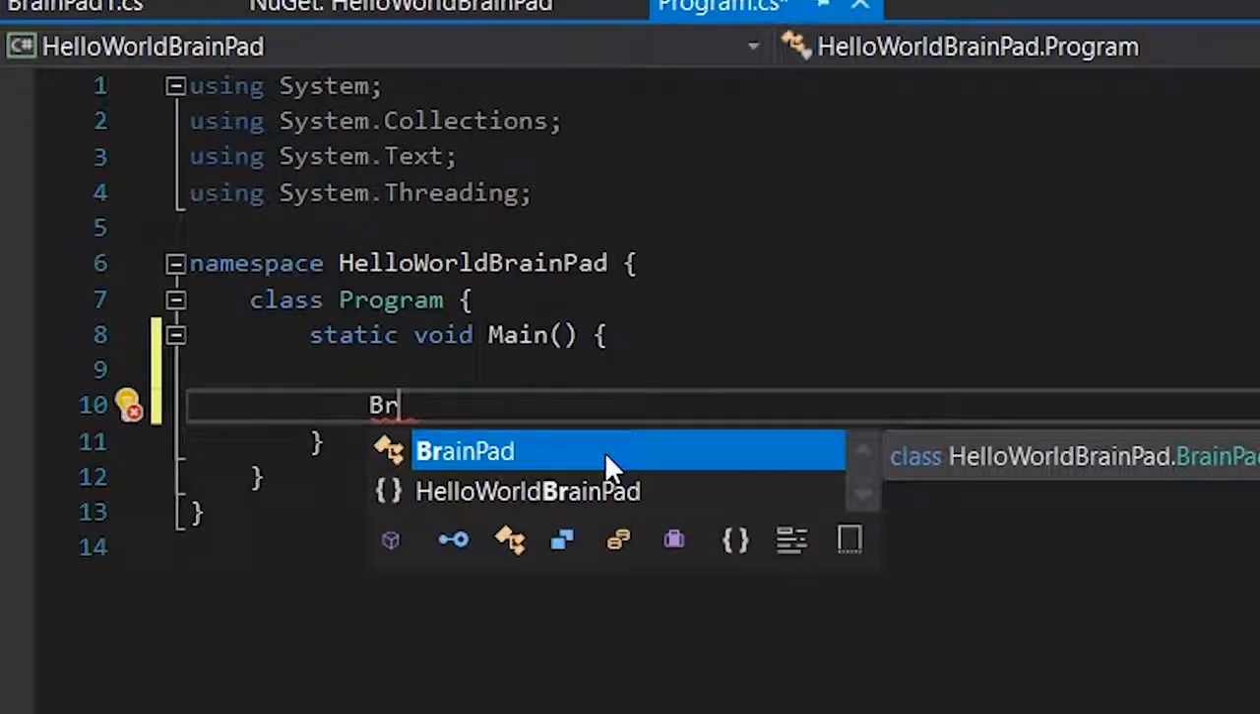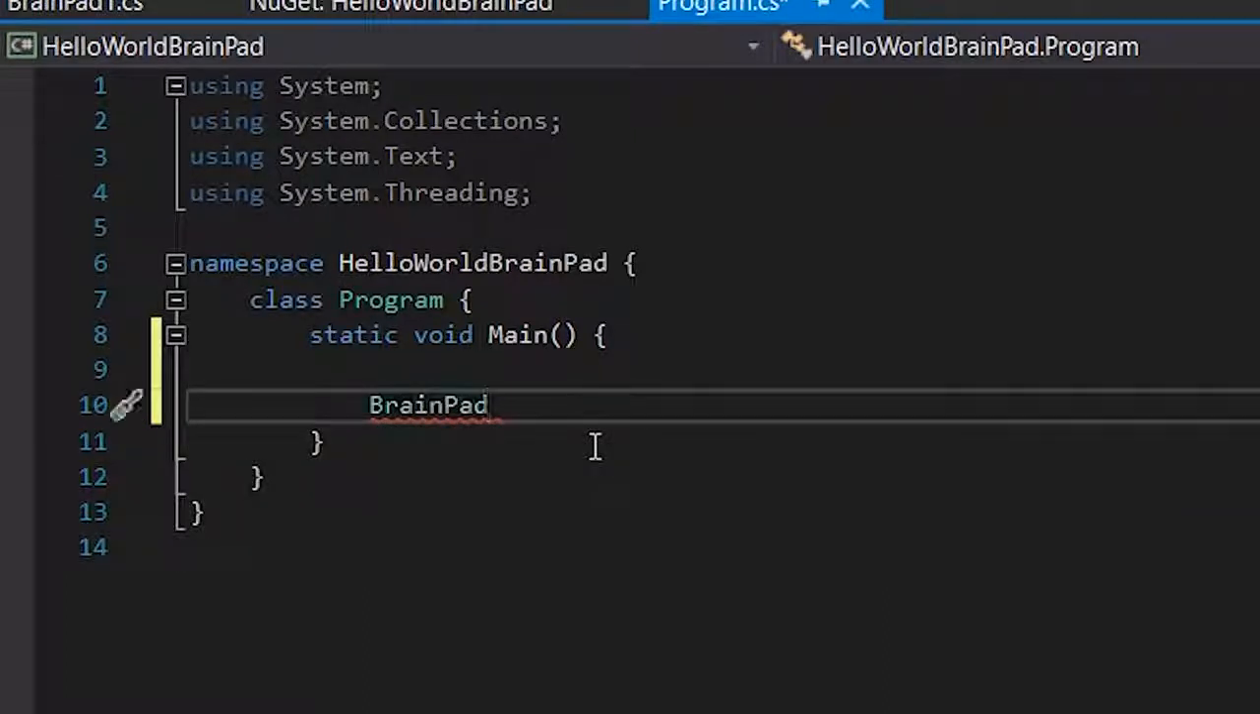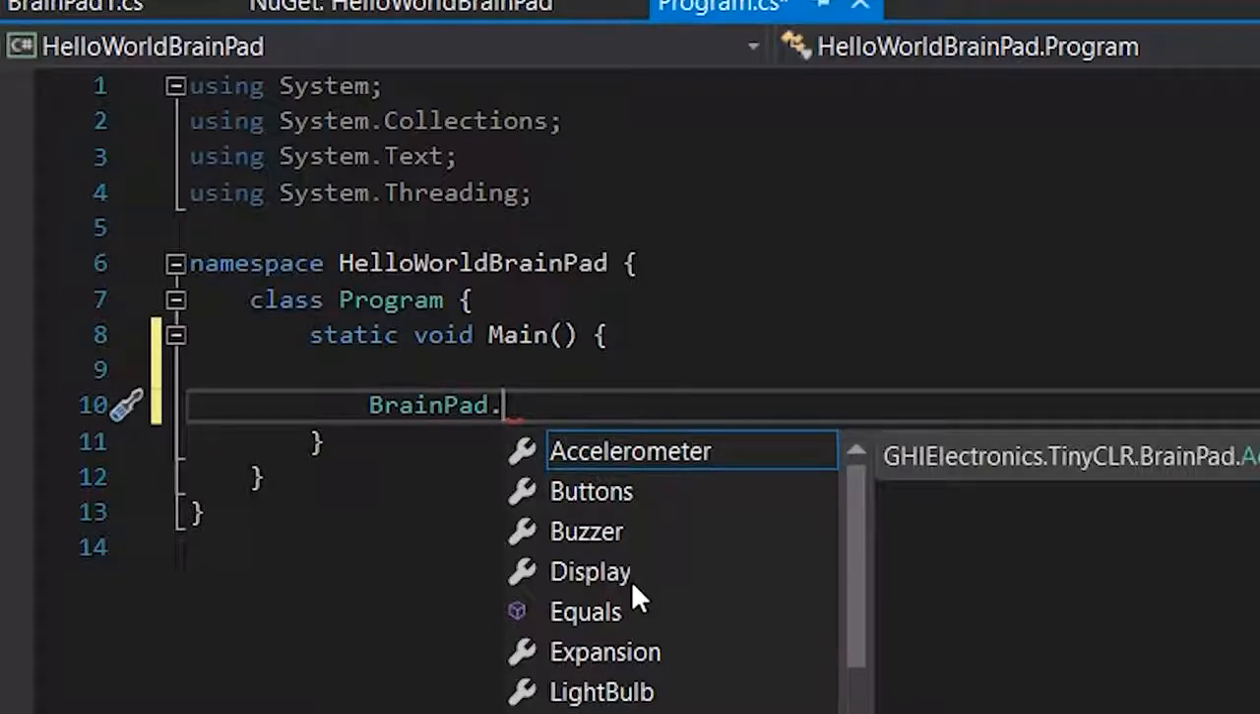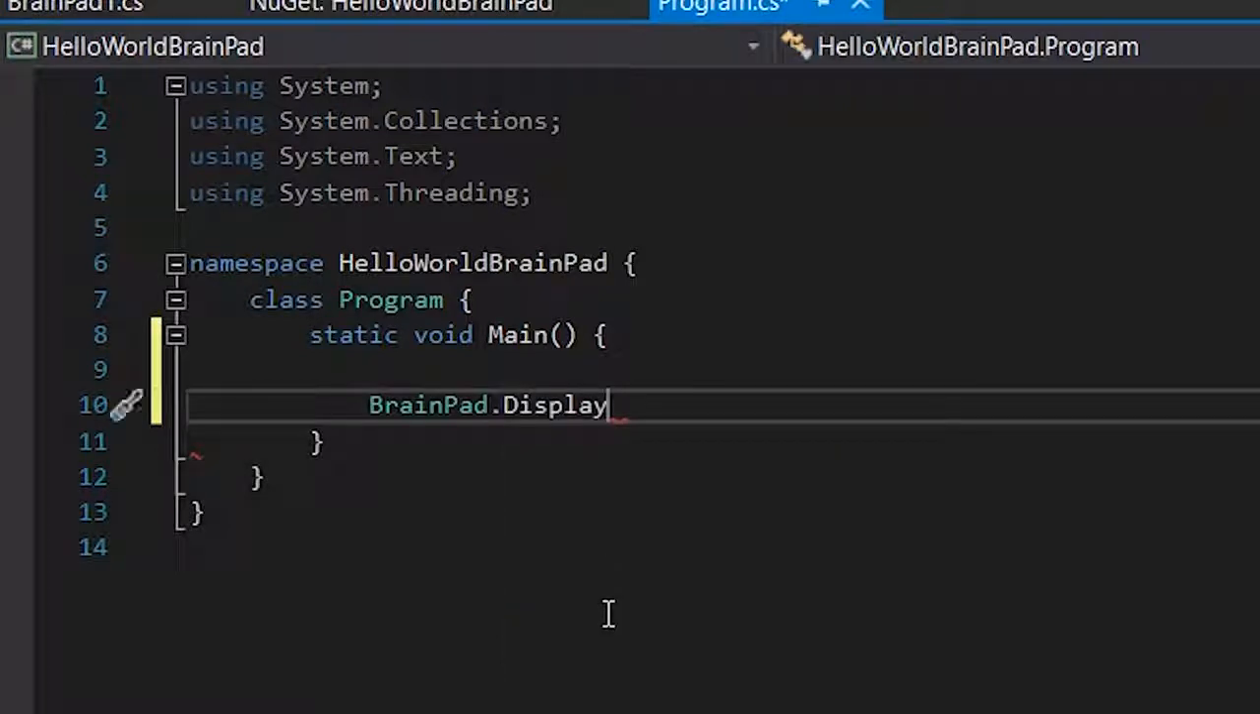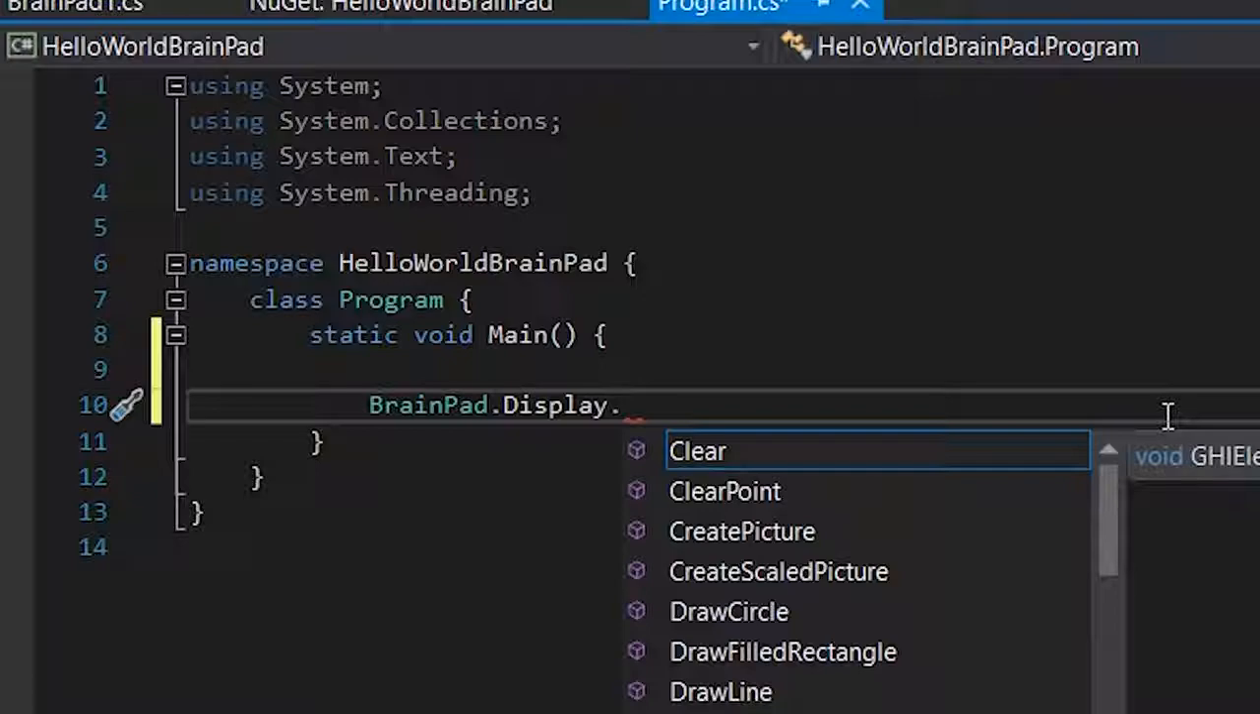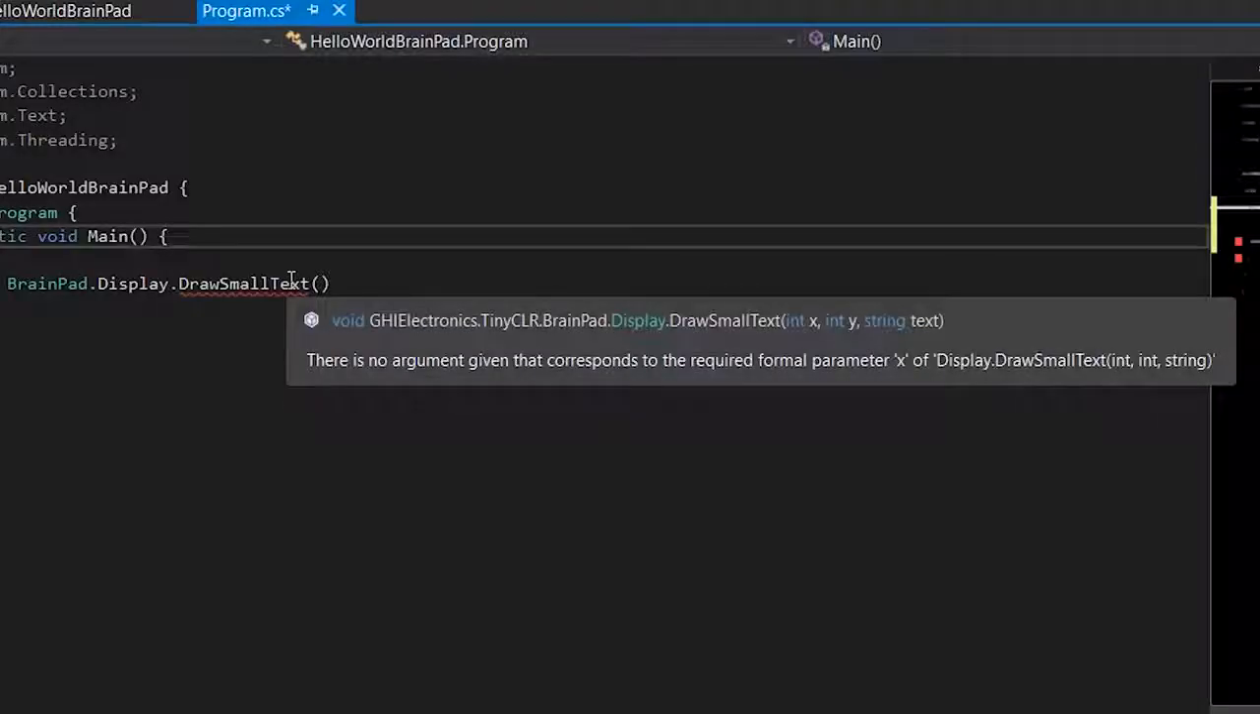This is called IntelliSense. This is something professionals use because it tells them what's available as they type. If I type BrainPad and then dot, it's going to give me all the different things that I can access. I want to access the display here. So we're going to display some words. Display dot, here's all the different things I can display. I want to display small text. Now small text is going to give me an option of what I want to display. I have to send some parameters in. Small text only wants X, Y, and the string. So let's do that one.